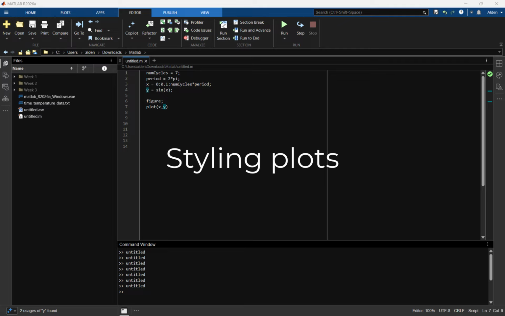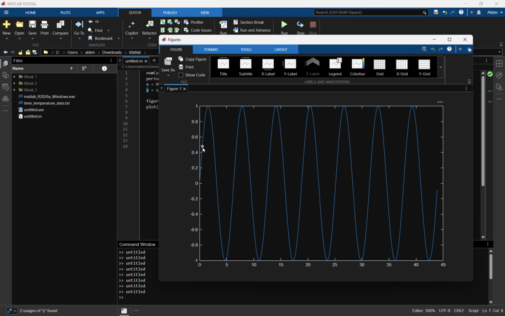The last part about plotting would be customizing and styling your plots. If I run this function right now, you can see that the lines are very thin, and it's also a very light shade of blue.